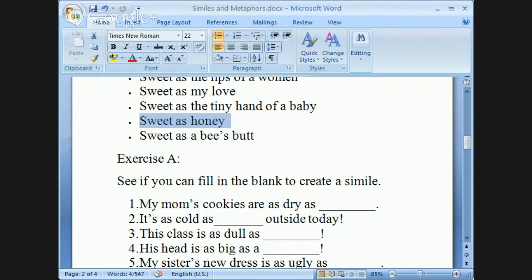Definitely. Raphael, can you come up with one here? My mom's cookies are as dry as my boss. As dry as what? As my boss. Your boss?